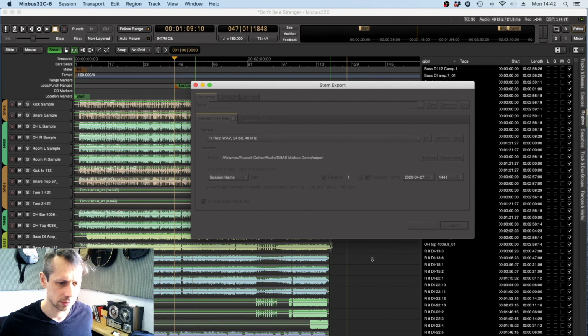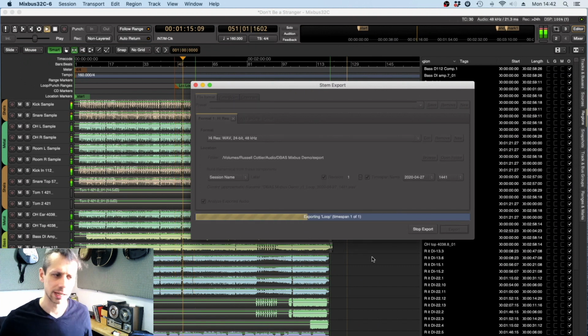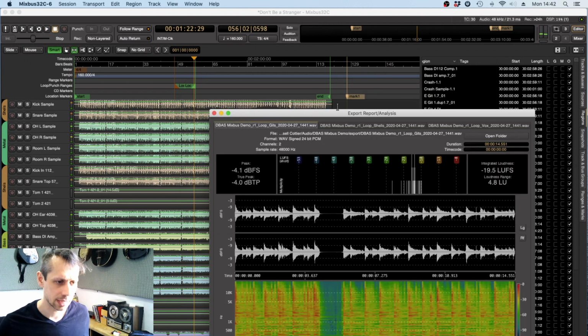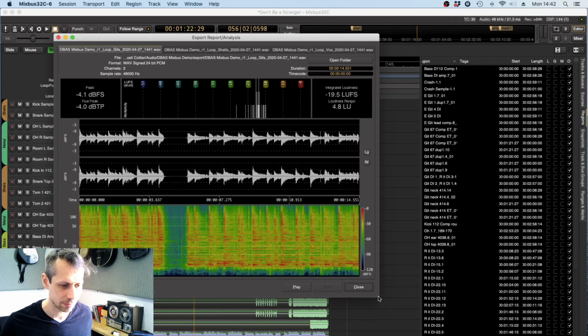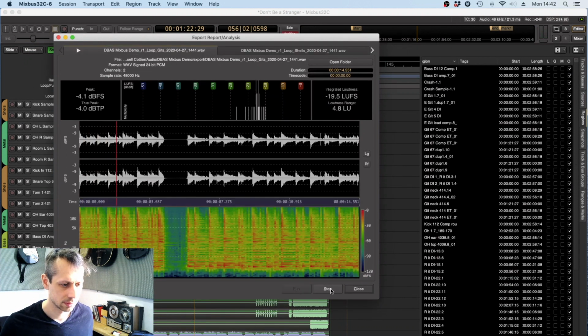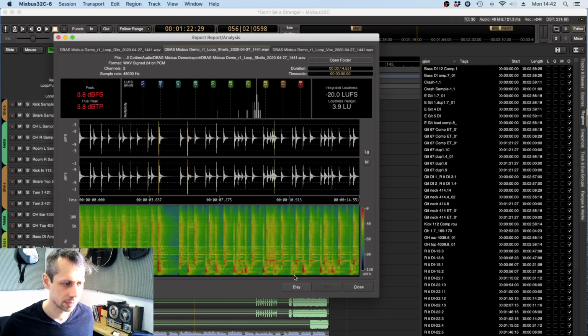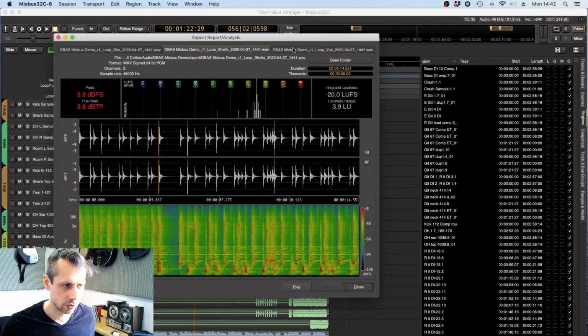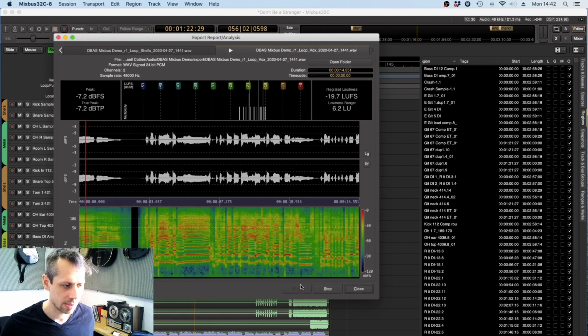So I'm going to run this, and what it's doing now is exporting each of those chunks as a separate stem. And here we go, look at this magic. So we now have the guitar stem. We've got the drum shell stem, and let's hear the vocal stem.